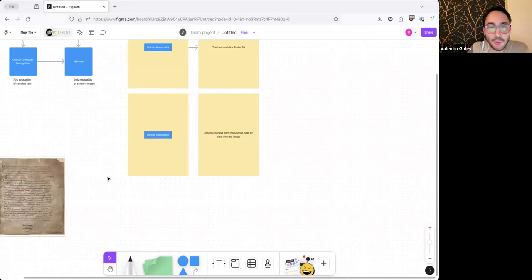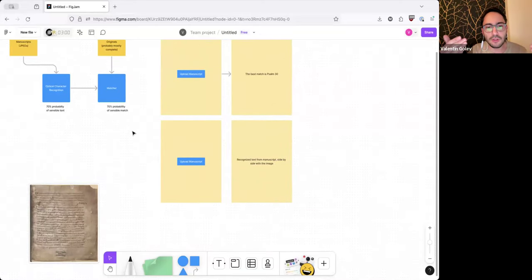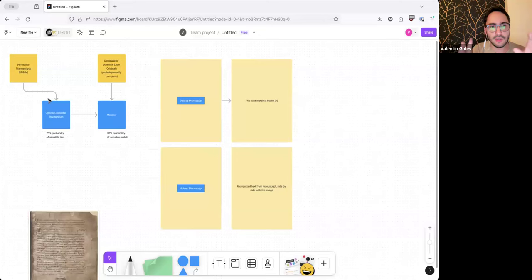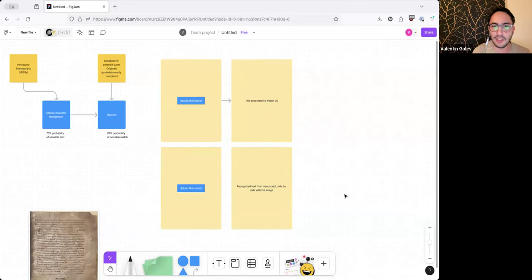So here's what I have in mind. This one about recognized text from the manuscript, it's a good one. This is what we mean by happy path and sad path. The happy path is where everything works really well: we got sensible text, we got a sensible match. But when building an AI tool, we need to focus on the sad path. We need to focus on when everything goes wrong and we still want to give something useful. So I really like this idea about recognized text from Andrea.